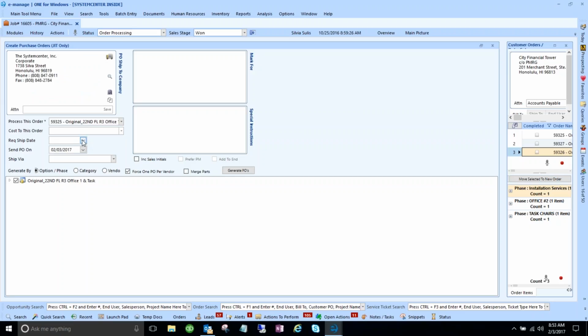The requested ship date is basically when we want this to ship out. I believe all of these are on the standard lead time, which is 20 business days, which is 4 weeks. Today's the 3rd. They probably won't get it till around early next week, so I'll account for that. So I'll put it for the 3rd of next month. That gives us 4 weeks manufacturing.